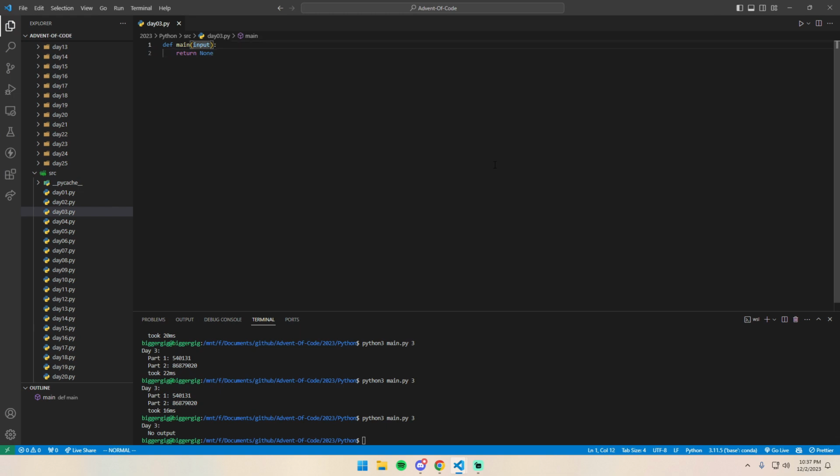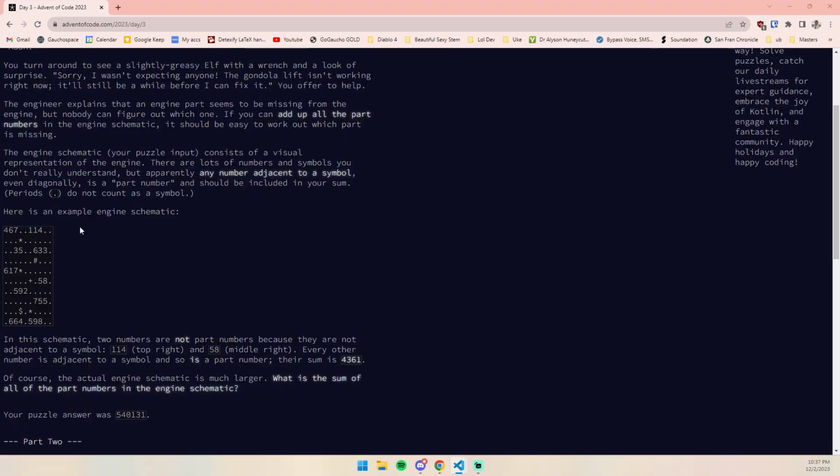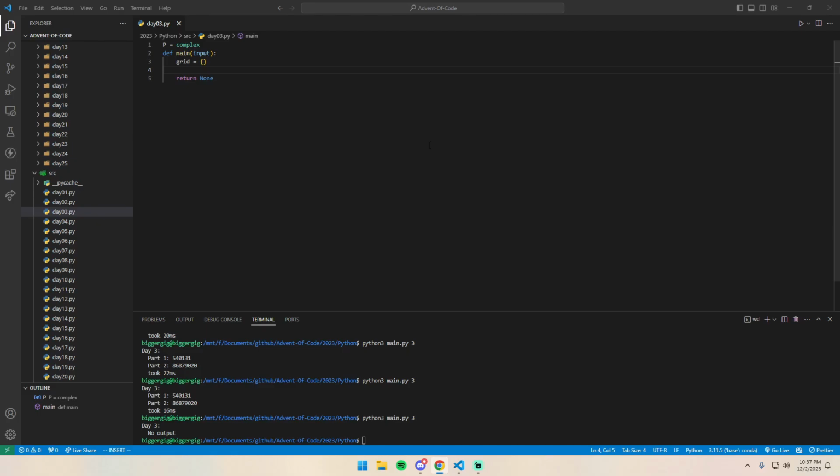So right off the bat, I'm just going to go ahead and do this. Complex is how I create a complex number, and this basically just takes in 2 arguments. I'm just calling it P so it looks like a point, and hopefully this makes the code a little bit more readable. So now let's go ahead and create a grid. A grid is going to be a dictionary, and we're going to populate this by iterating over this 2D array that we get of characters.